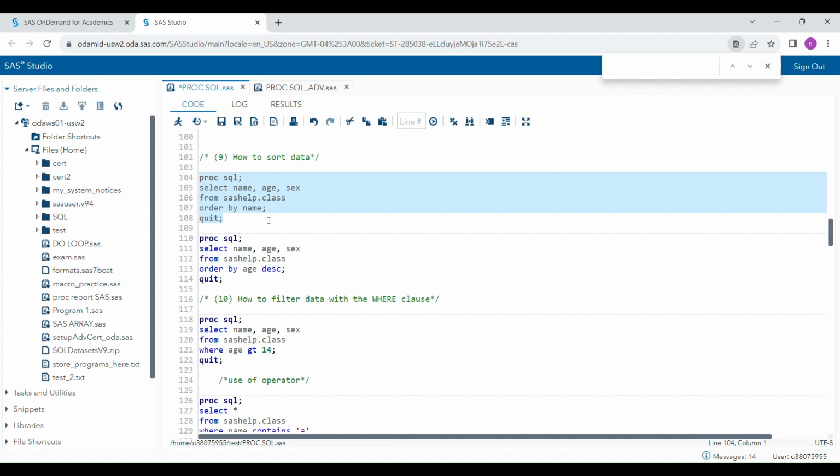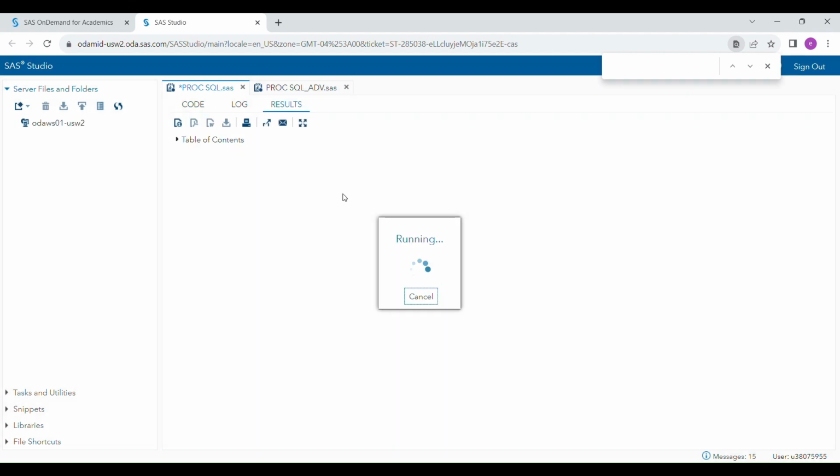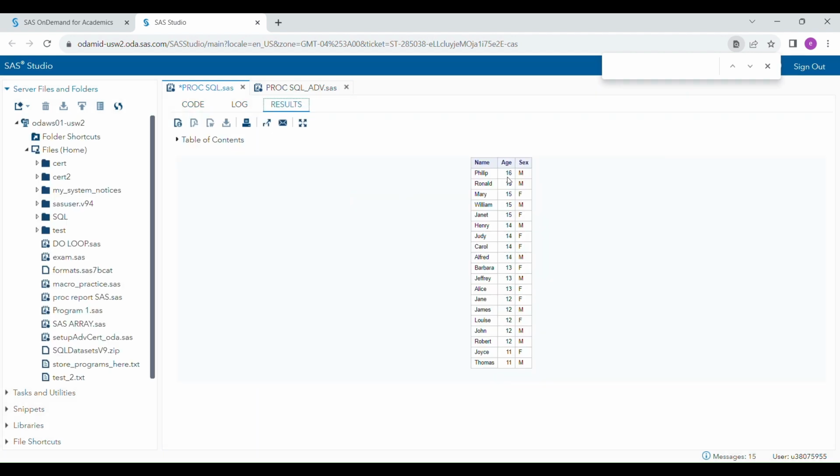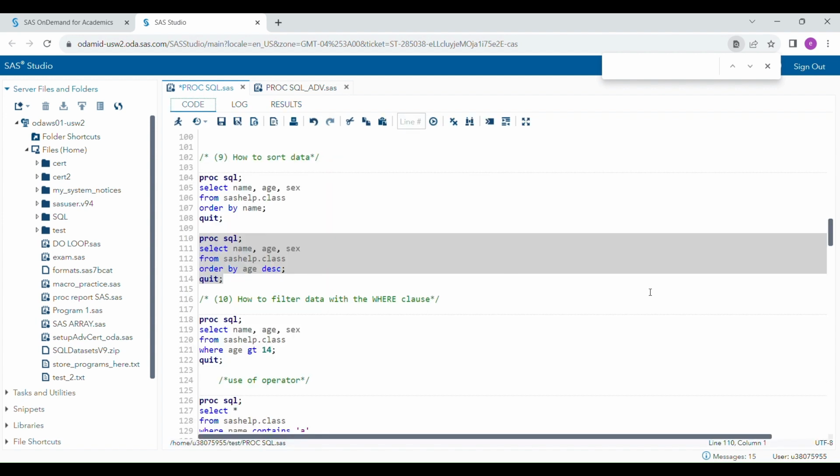The ascending option is the default, and if you want to sort your data set in descending order, you have to write the DESC option. If I want to sort this data set by age in descending order, after the variable name you have to write DESC. You should not write it before, but after the variable name. When you run this program, the data set will be sorted in descending order based on age. That is also important to understand.